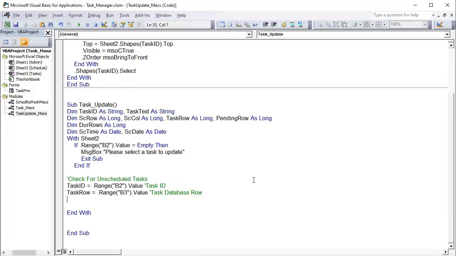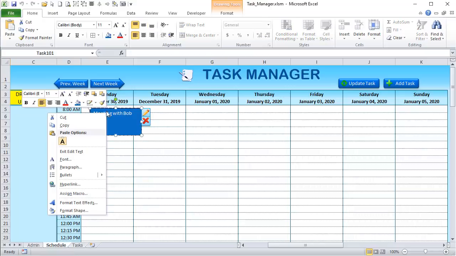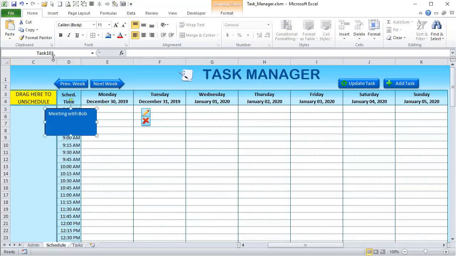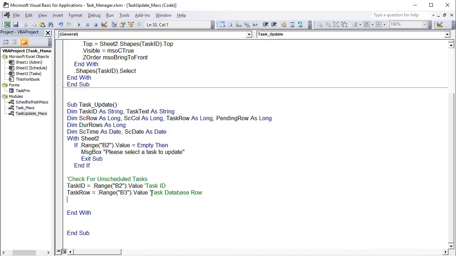We need to know those things because they need to be updated and we need to look up information. So the first thing I want to do is determine, remember we're going to determine two things. Has it been unscheduled or has it been scheduled? So the best way to do that is to check the left position. Is it to the left of D? Here's D. Is it to the left or is it to the right of it? So that's the first thing we can check.